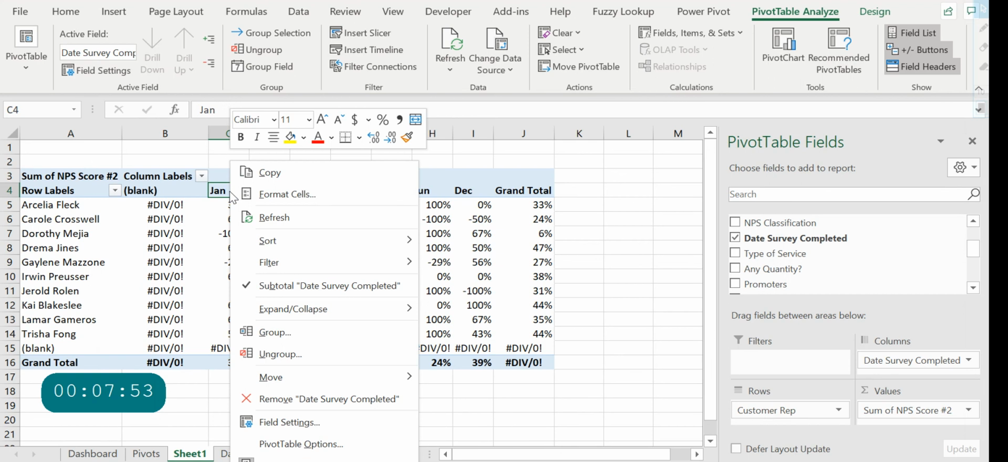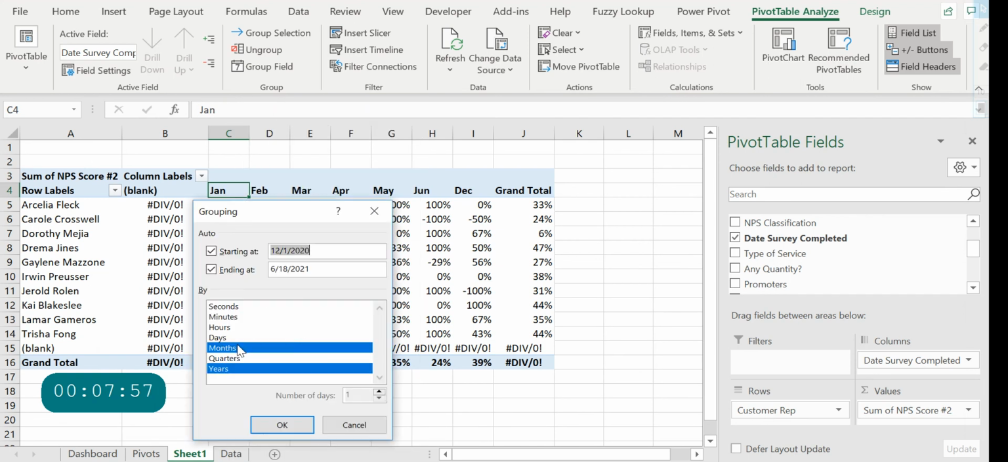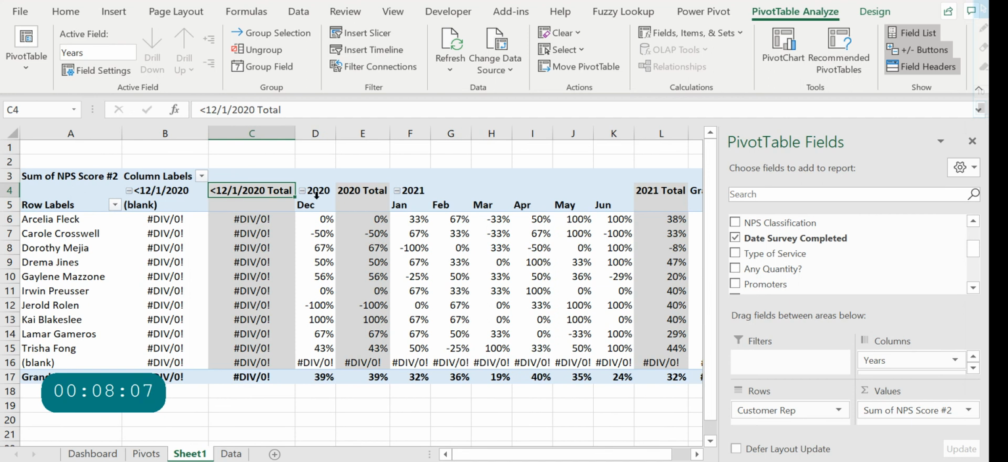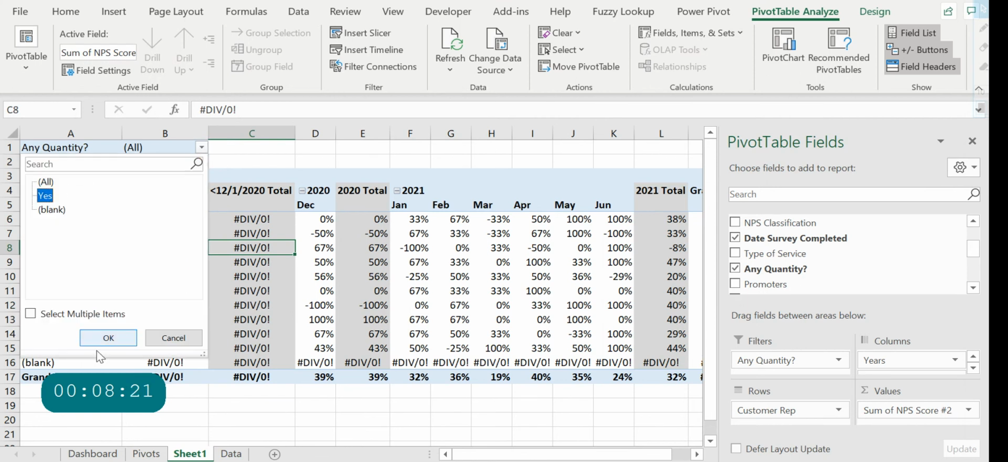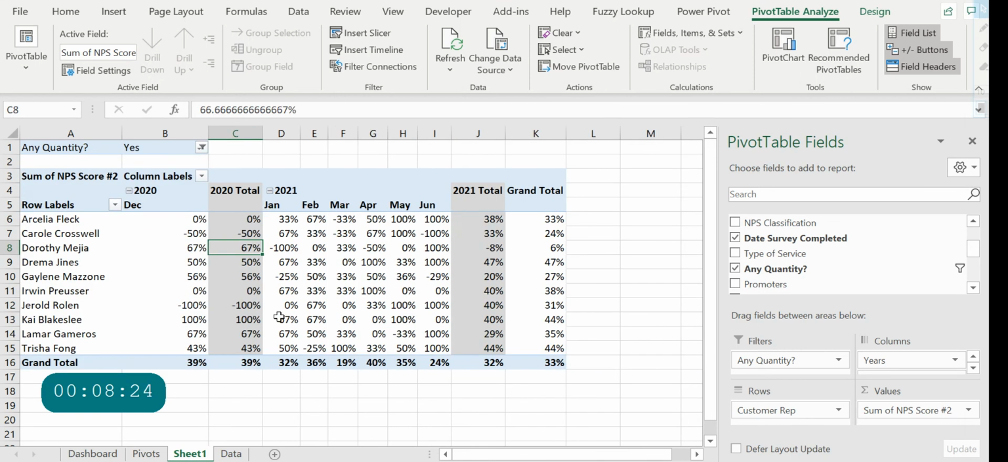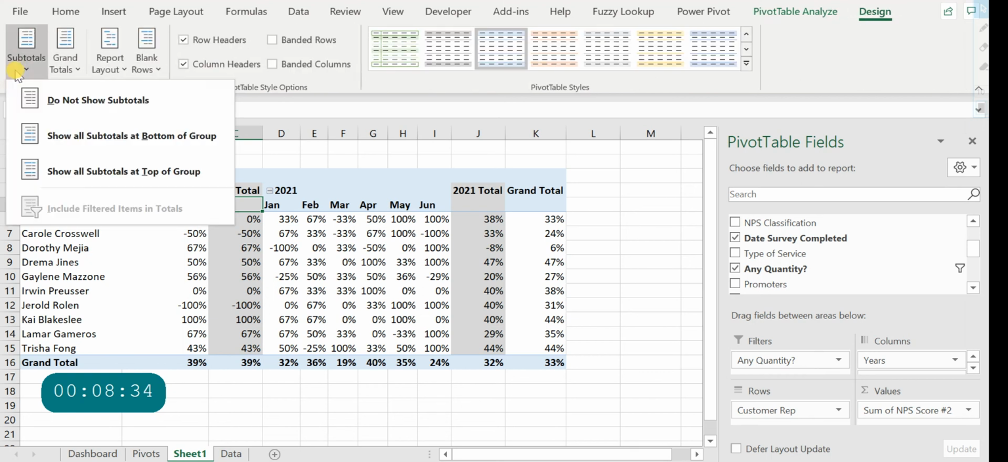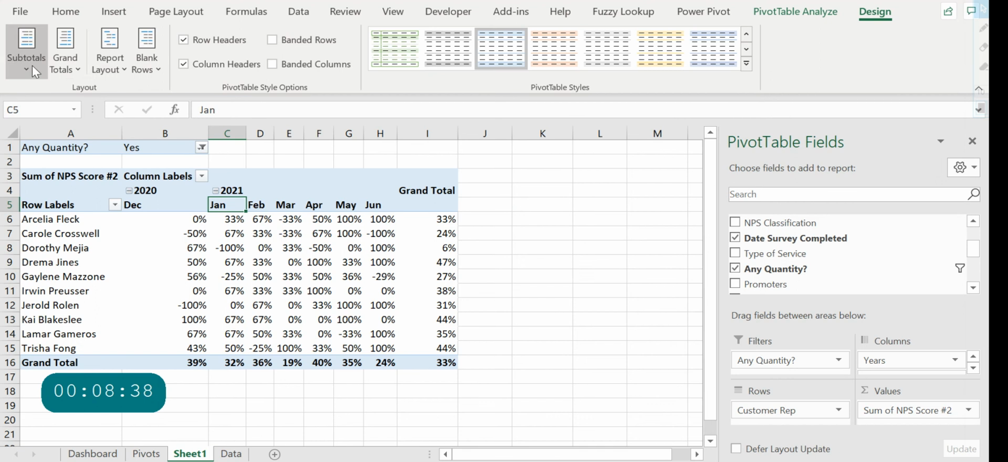It's got the month. So what I'm going to do, right click, group, and you have all sorts of options here. I usually don't change that, but you could if you want. And I usually use month and year. And now you get a much better view. Now, this ugly part is why I have that any quantity field. Just add it over here, switch to yes, and there you go. Much nicer. Now, since we're building a chart, the layout of the table is not that important. But in case you don't like subtotals, you can just go here to design. Subtotals, do not show subtotals. Or you can. Okay, up to you.